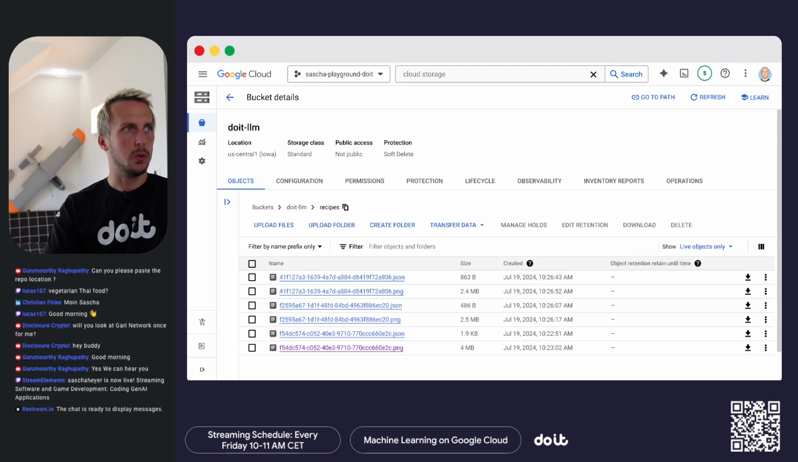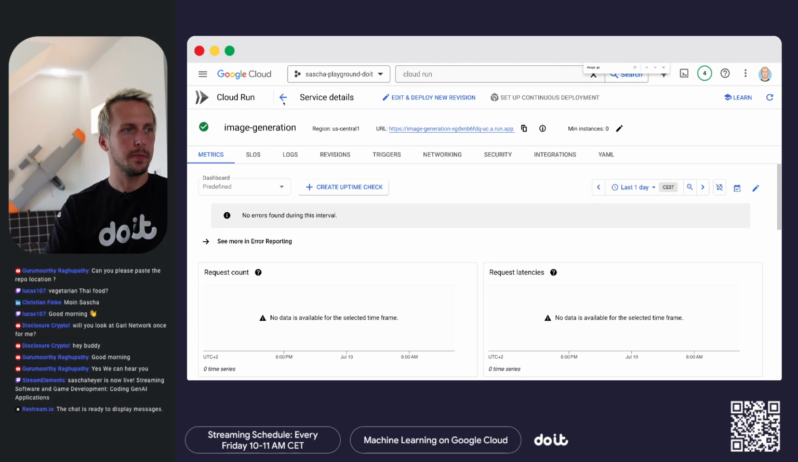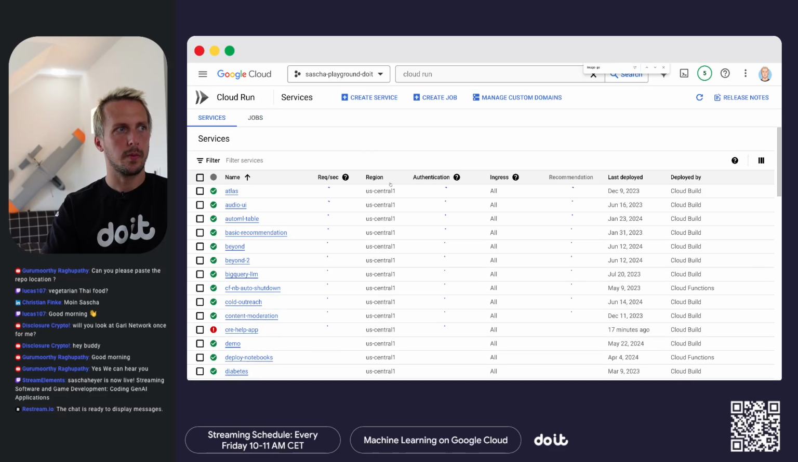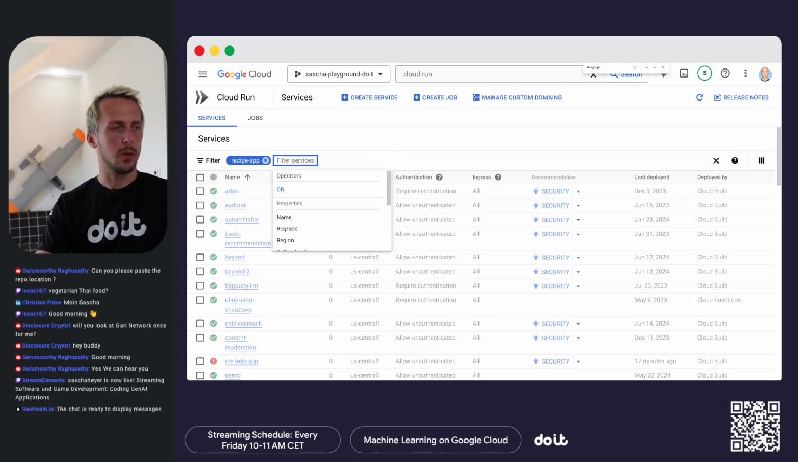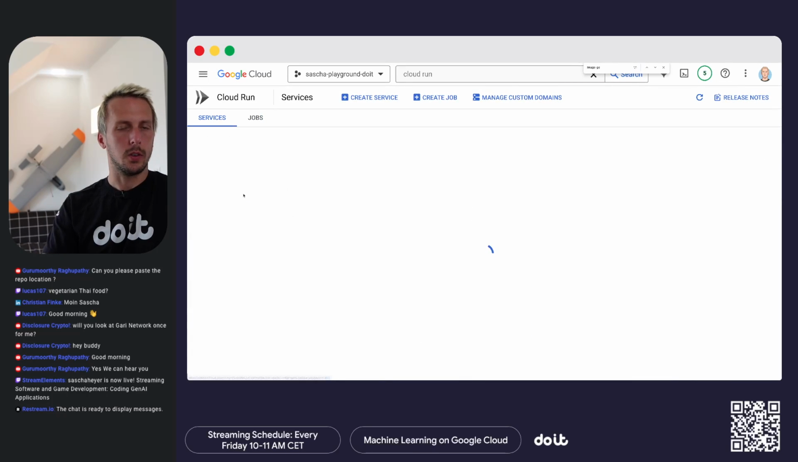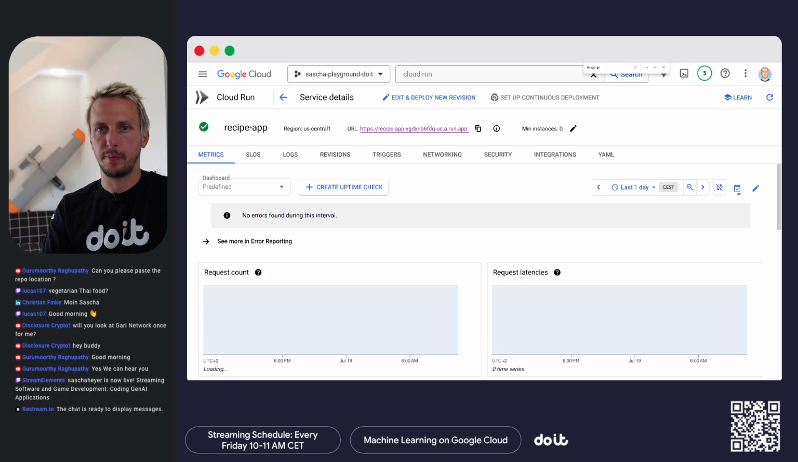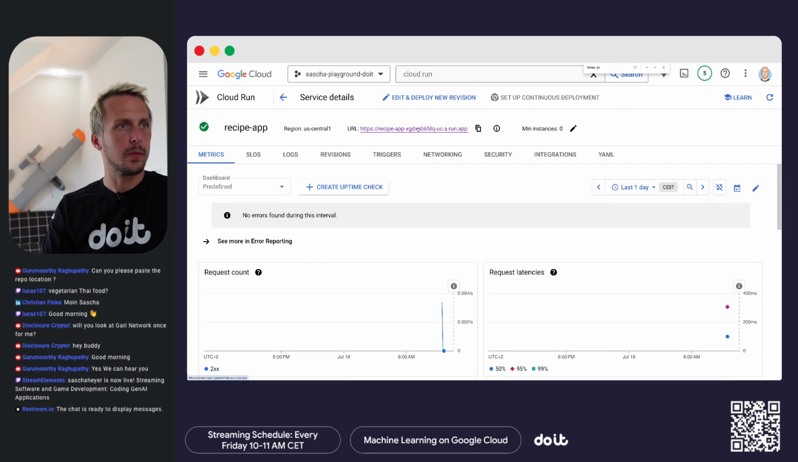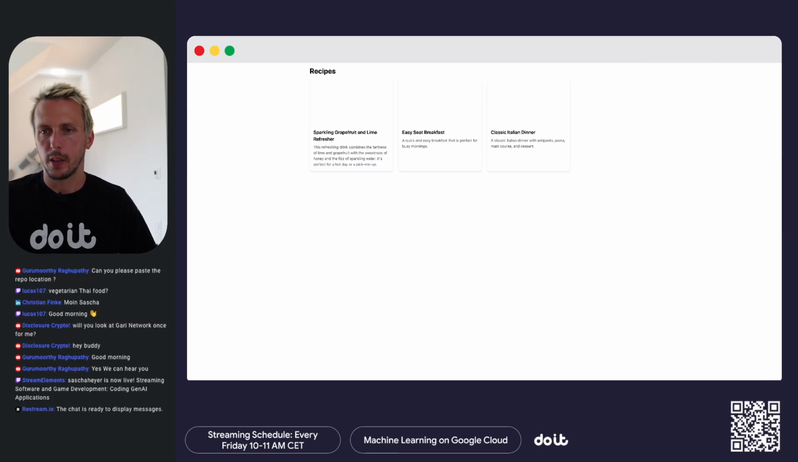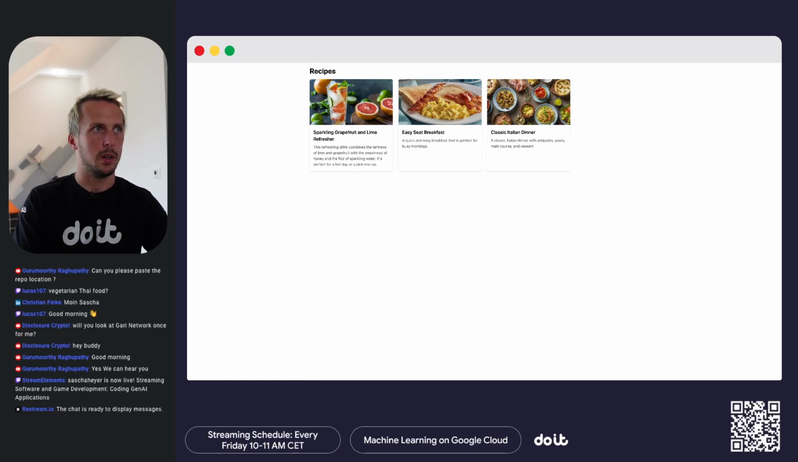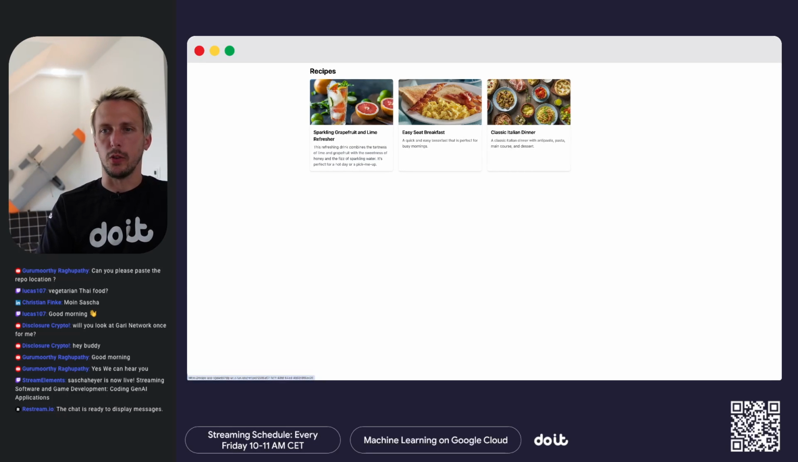Go back to Cloud Run. We can search for it. Recipe app. Going to take this. Open up the URL. And here we have our recipes in a very nice overview.